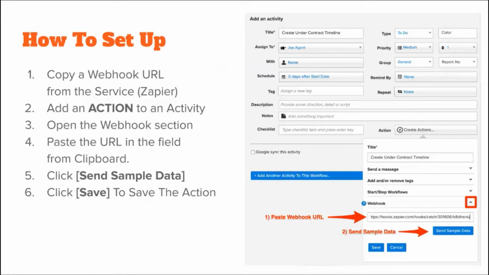So if you've got them differentiated between buyer side and seller side, you may want to set up different hooks, different data being sent to each of them and presented. But in this case, I created an activity called Create Under Contract Timeline. You can assign it to whomever, you can schedule it for whenever, at whatever point you want this activity to show up in your timeline in Realvolve, you set that up. But we want to create an action for it, an automation, something that's done automatically for us so we don't have to do it, okay?